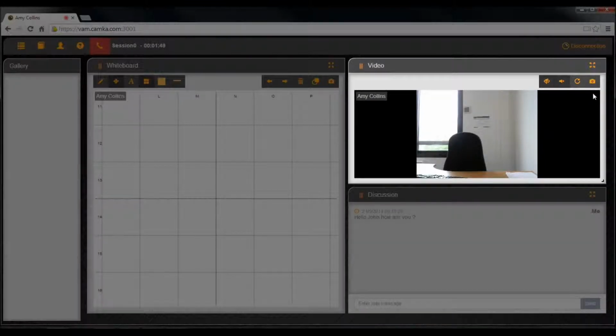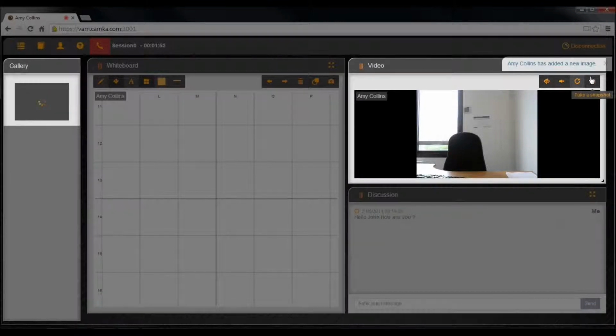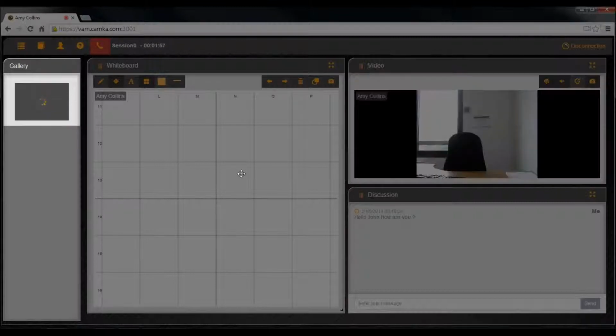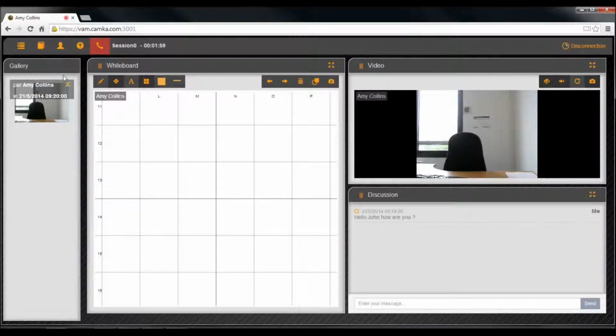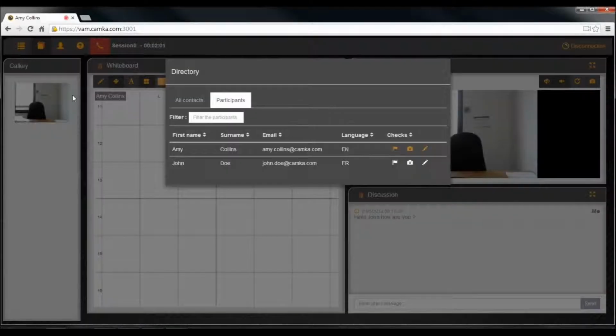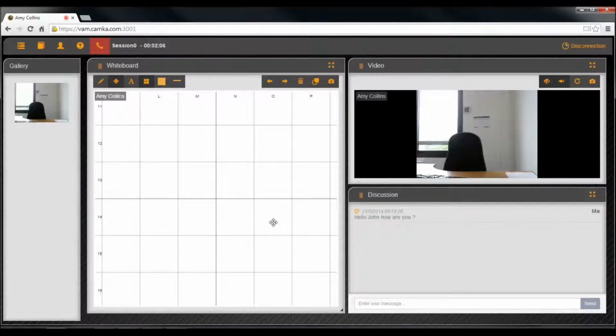Finally, to make an HD photography of your video, just click on this button, a view will be automatically added to the gallery on the left. I will now give video control to John Doe, in order to have his on-field photos. Like we said earlier, he must first accept my invitation in order to share his camera.